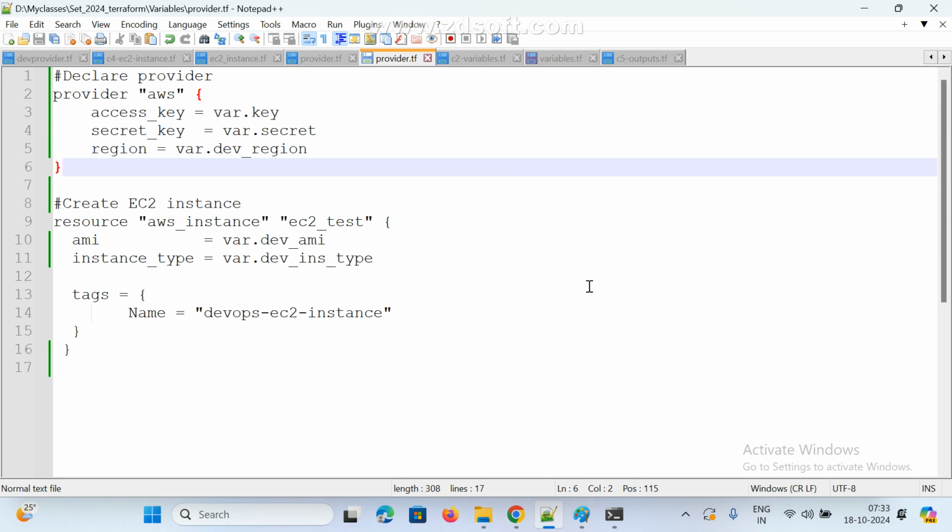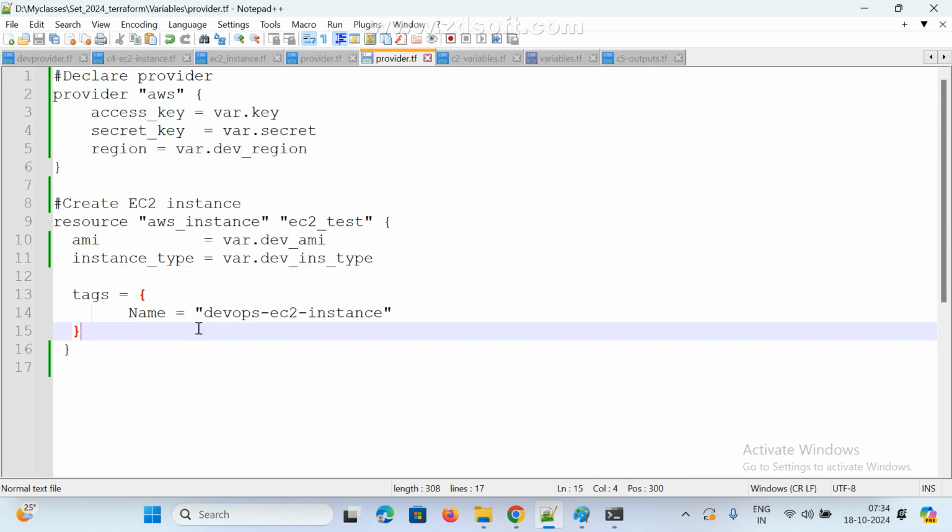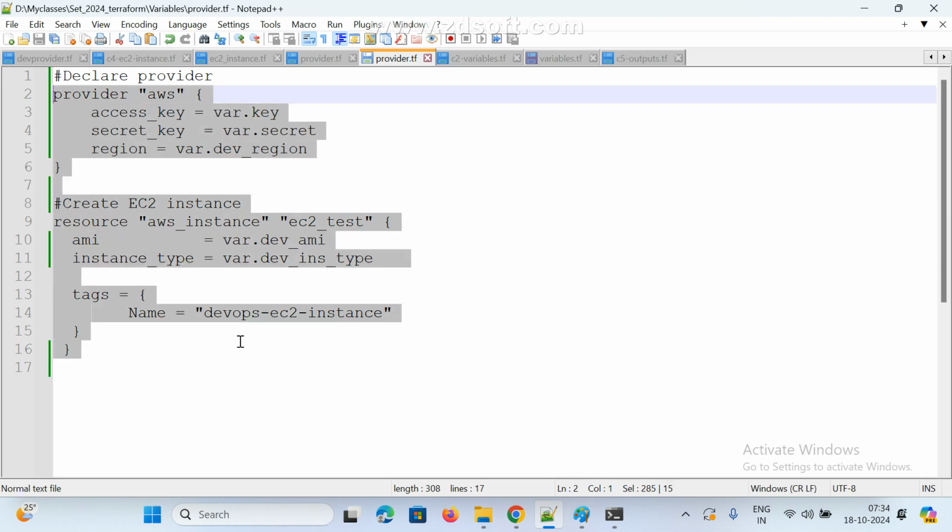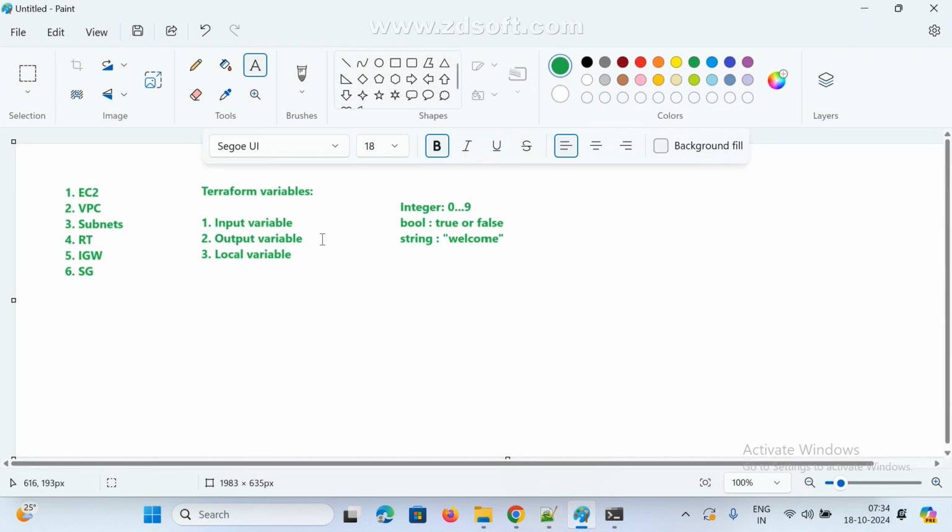How to declare. Anyone any doubt? Input variable. So like this. In real time also we are declaring the same way. In interviews also they are asking, what are the variables in Terraform? Input variable, output variable, local variable. Mostly input and output variables are common; everyone knows. What is a local variable? Mostly they are asking this question. So what is a local variable and how will it work?